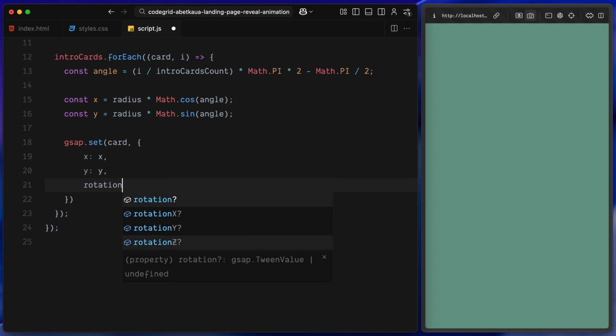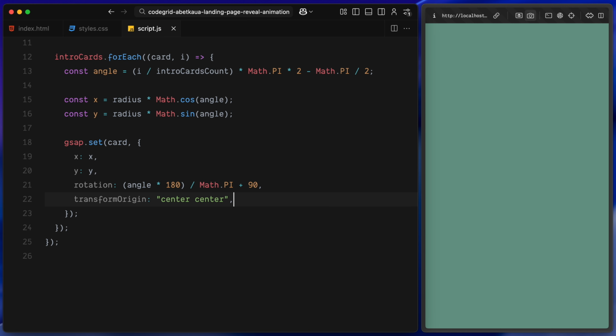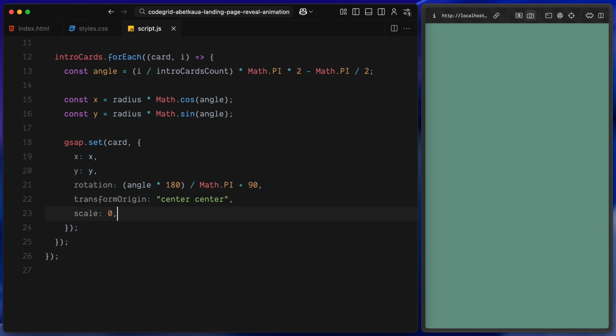I'm also rotating each card so that it faces outward, away from the middle. That way, no matter where it sits on the circle, the orientation always looks intentional and aligned. For now, I'm setting the scale of each card to 0, so they start fully hidden and can animate in from the center when we trigger the reveal.